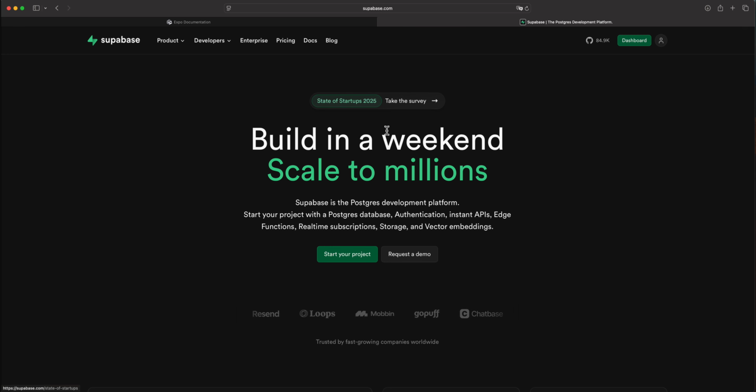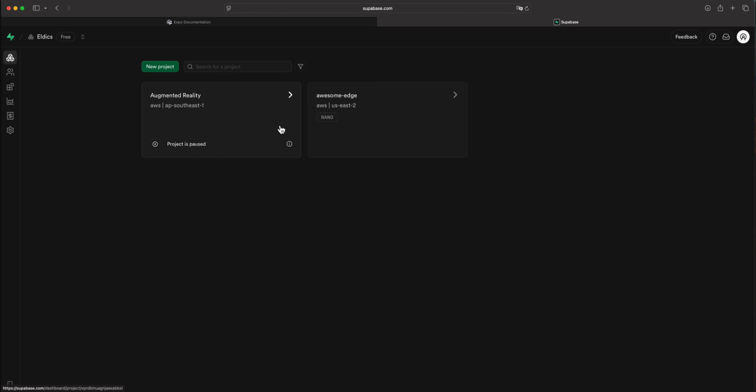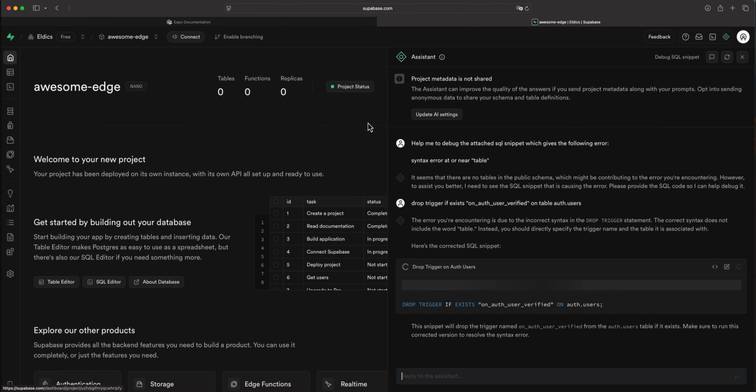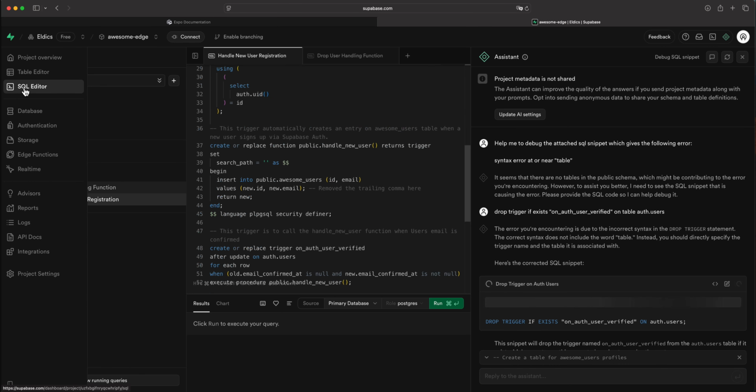Right here we have the Supabase, and I can go to my dashboard from here. If you don't have an account with Supabase, you can create an account and log in, and then you'll be able to go to your dashboard, and you have organizations. You can create one if you don't have. I have two organizations here, and I'm going to use the LDIX one. So within an organization, you can have different projects. So I'm going to click inside of this Awesome Edge project, and right here we have this SQL editor.